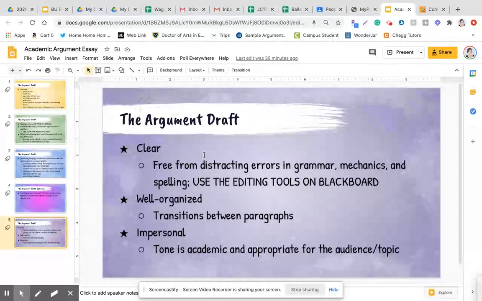Naturally, you want it to be clear. So the clarity piece is worth usually 10, 15 points of your total 100 point grade. And so you want it to be free from distracting errors. Well organized: organization and structure is about 20% of your grade overall. And then finally, tone is usually part of clarity, so it must be academic and appropriate. There is only going to be personal language if you decide to do a conclusion. For now, you'll have to have one in the final essay.